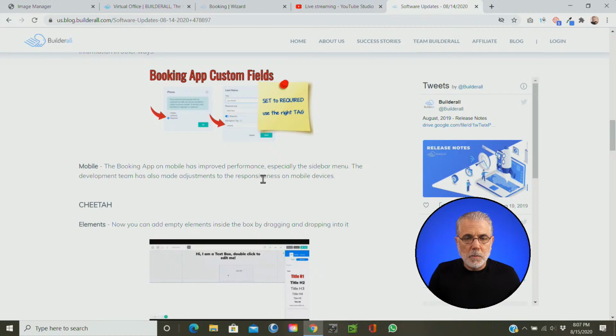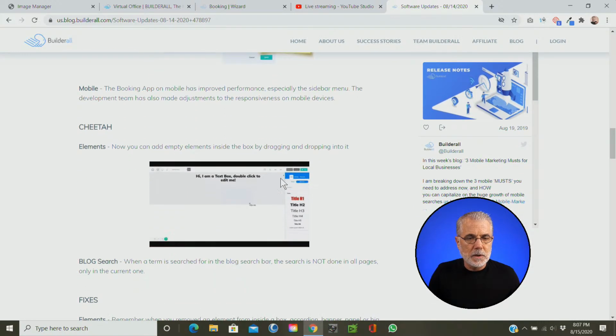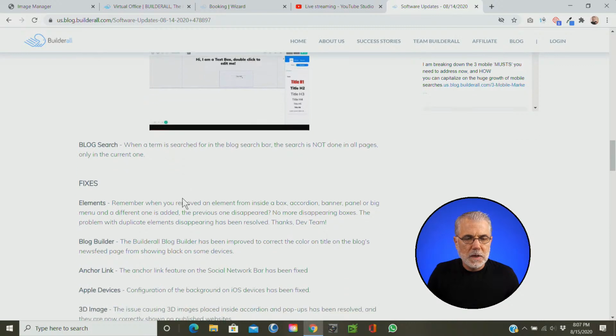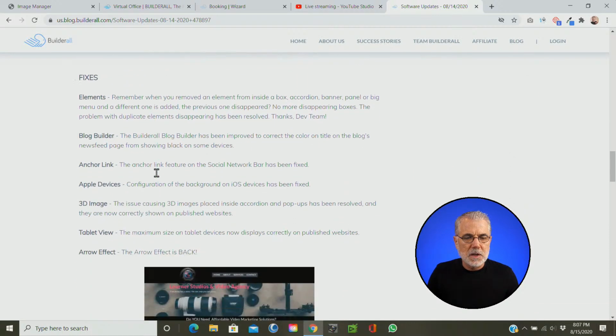The booking app on mobile has improved. Okay, that's good. Cheetah. Now you can add empty elements inside the box by dragging and dropping into it. Okay, that's very cool. Blog search. When a term is searched for in the blog search bar, the search is not done in all pages, only in the current one. Don't know what that means. And then they fixed a bunch of stuff.